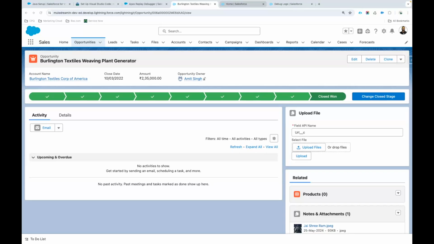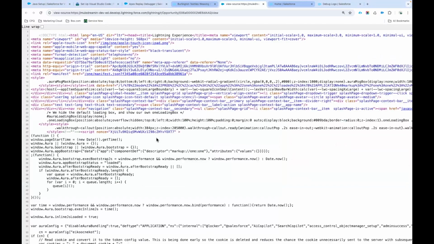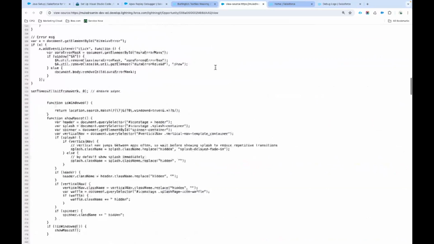JavaScript is a client-side language. It will always be visible. If you right-click and choose view page source, that will also be visible. Every detail of whatever JavaScript has been written will be visible here, right? Right. So that is how JavaScript is visible. You cannot hide it.